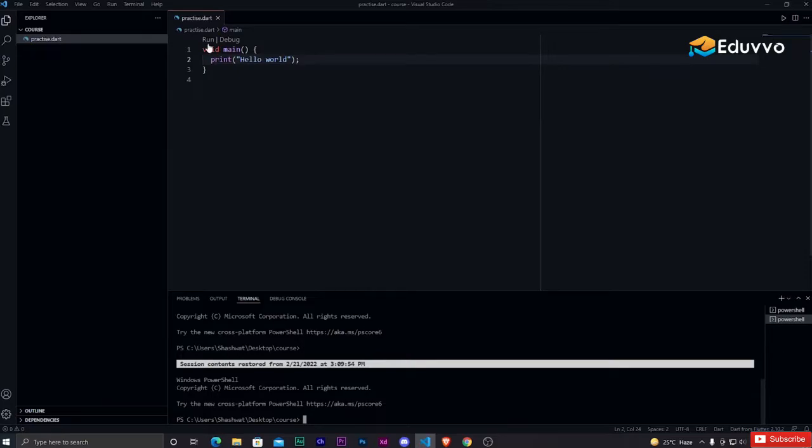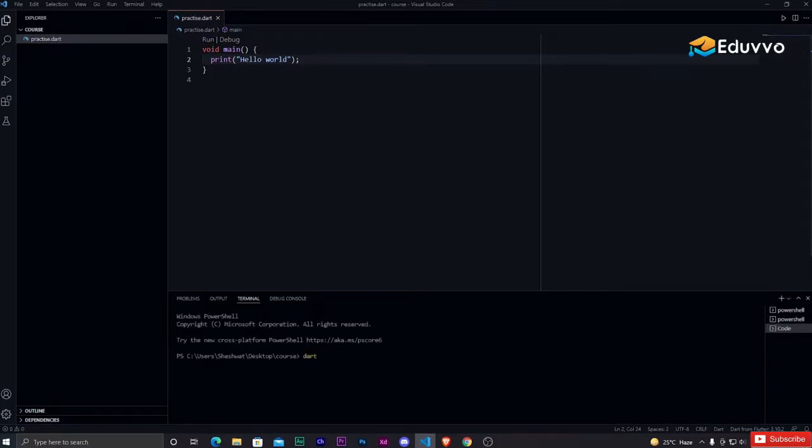You can also do this run, click here, or you can click here. So when I press that run, it automatically writes start and the file name, and now the hello world is printed.